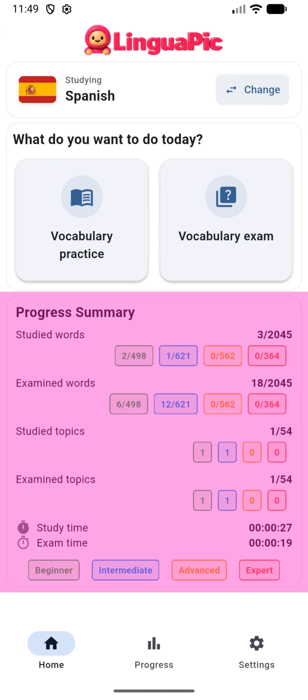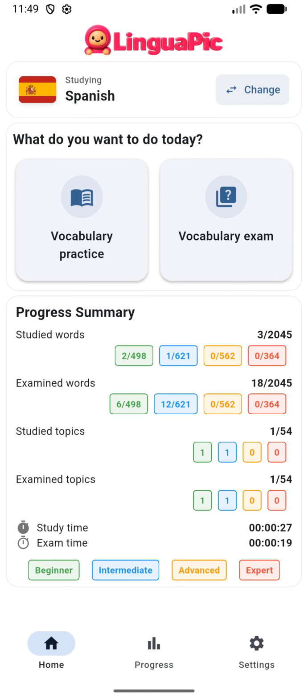On the main screen, you have a small summary of your global progress. The total words available are displayed, and it shows how many of them you have studied or tested at each level. It also shows the topics you have studied or tested, as well as the total time spent studying and testing. If you want to see more detailed statistics, go to the Progress section.